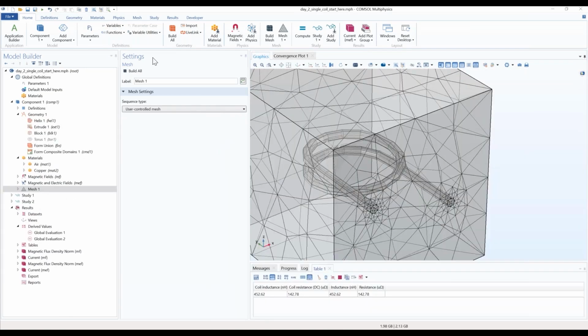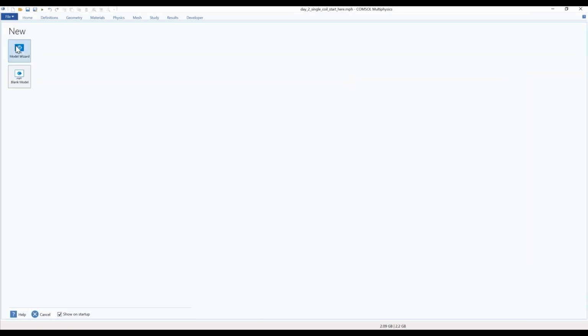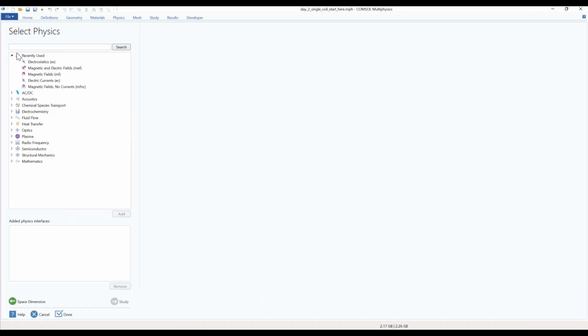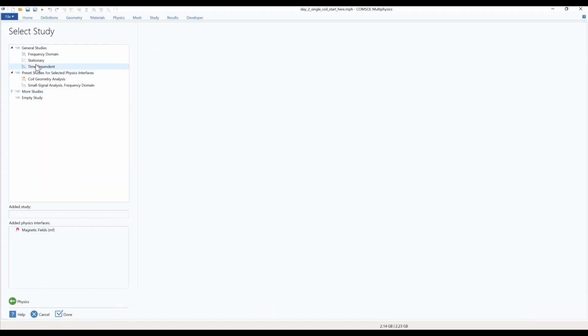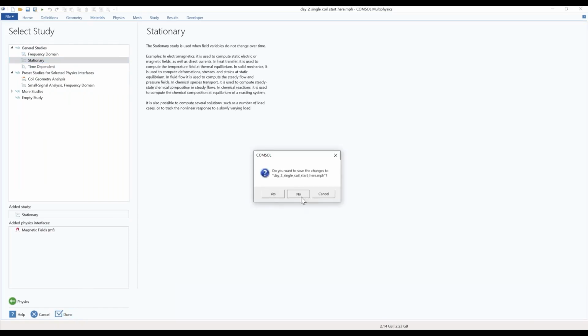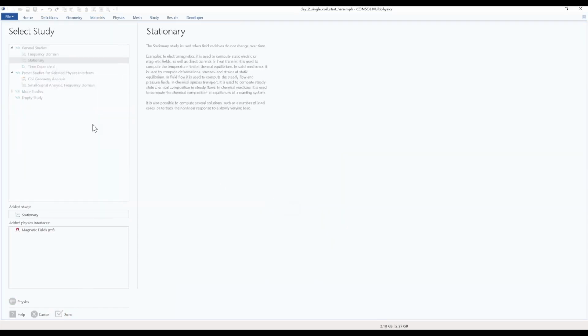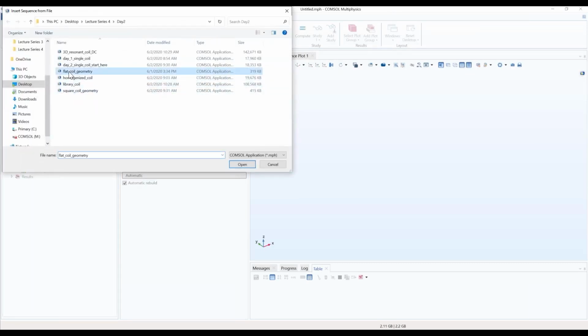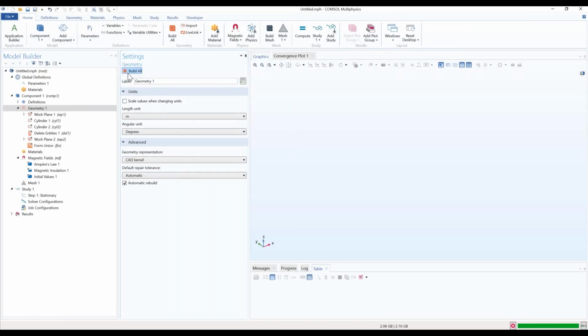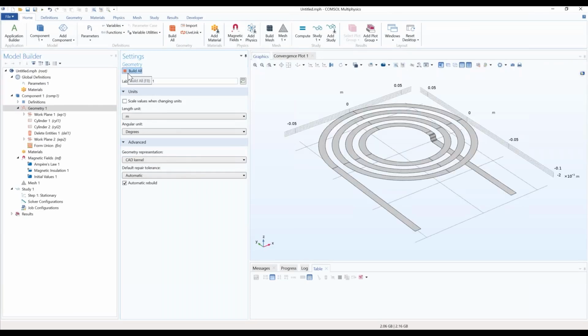We're going to start a new model, and we'll again work in 3D, start with the magnetic fields interface, and again start in the stationary regime. We'll bring in a geometry that's already created. What we're going to look at next is a coil that is composed of a ribbon of material, a very thin ribbon of material.